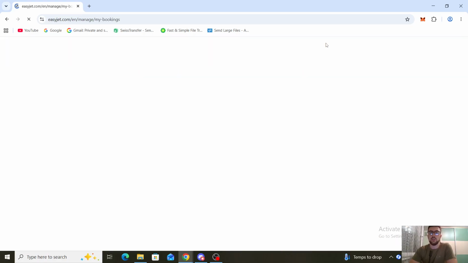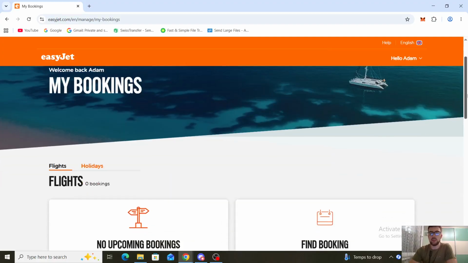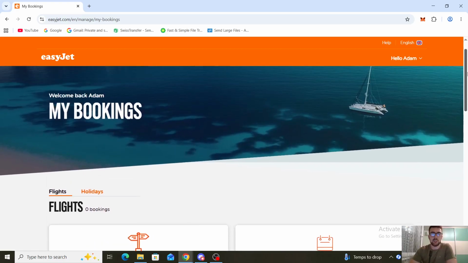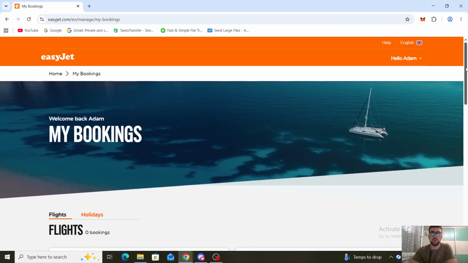So through here, you can go to manage bookings and you can see your flights and holidays. Now, an interesting thing about this is that minor spelling mistakes are going to happen from time to time, and you can just adjust them with up to 3-letter changes for no special fee.